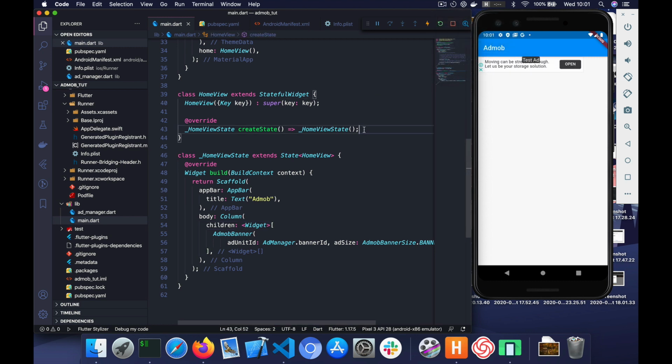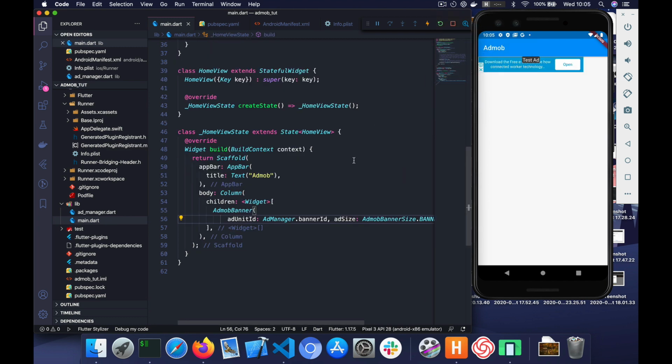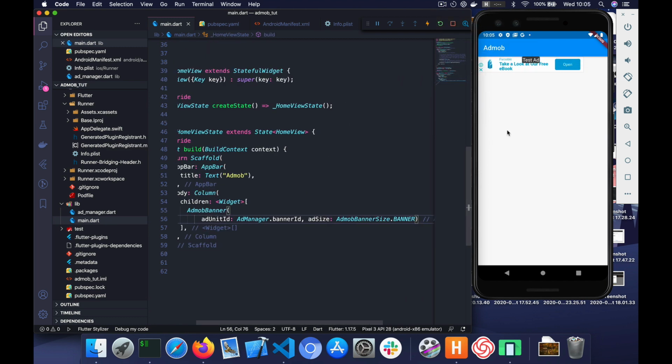Okay, so there we have our banner. Next, let's set up our, you can see the ad right there. Next, let's set up our list view.